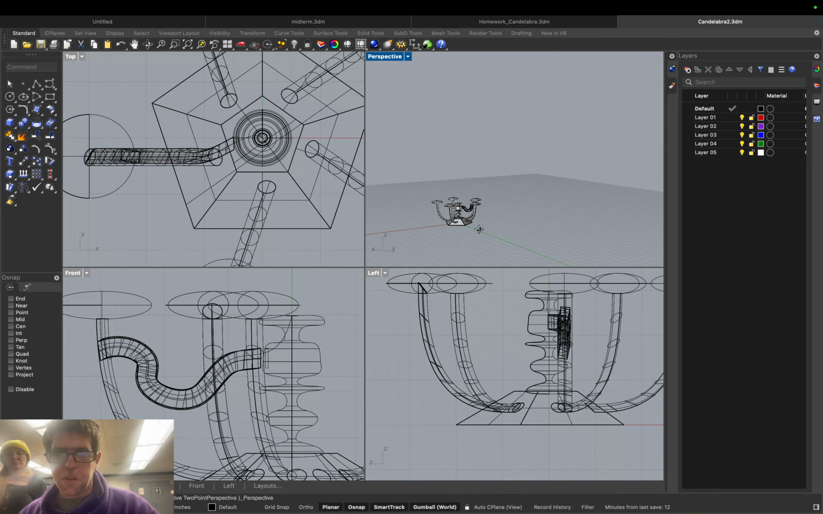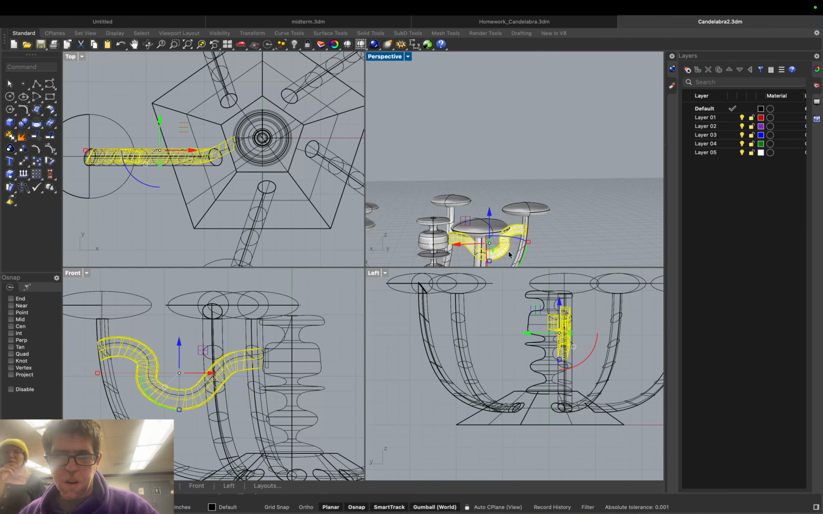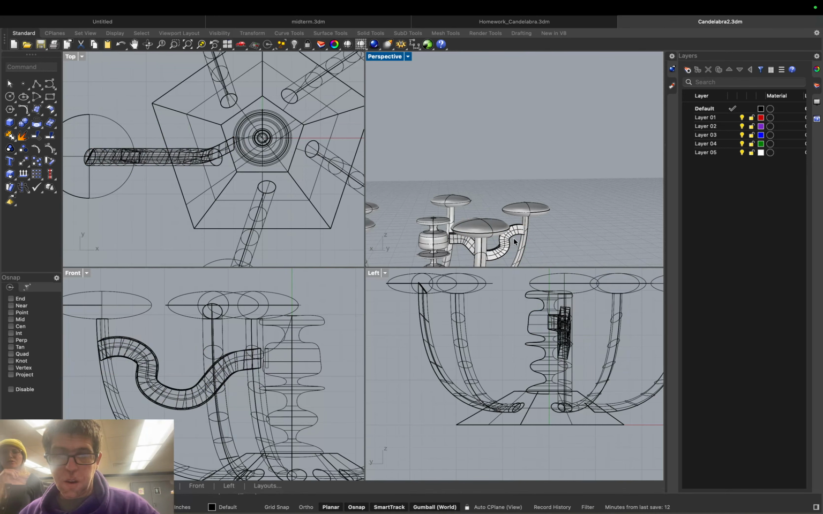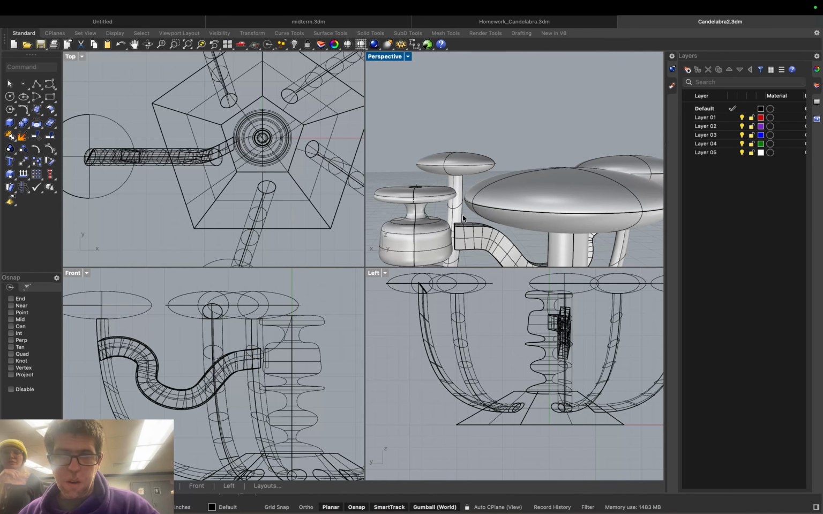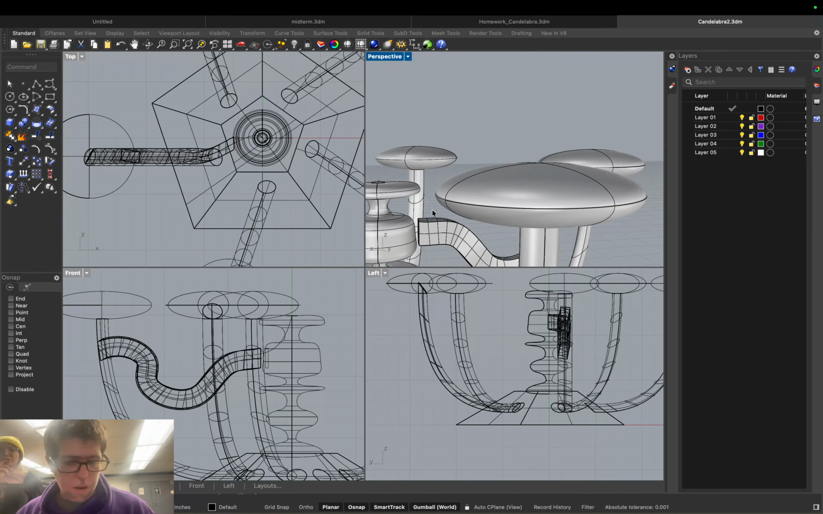Okay, so if I move it, I wouldn't move the whole piece. I would just grab that one edge. So using your direct selection, control and shift to grab the edges that are opening. You probably need to grab all four.